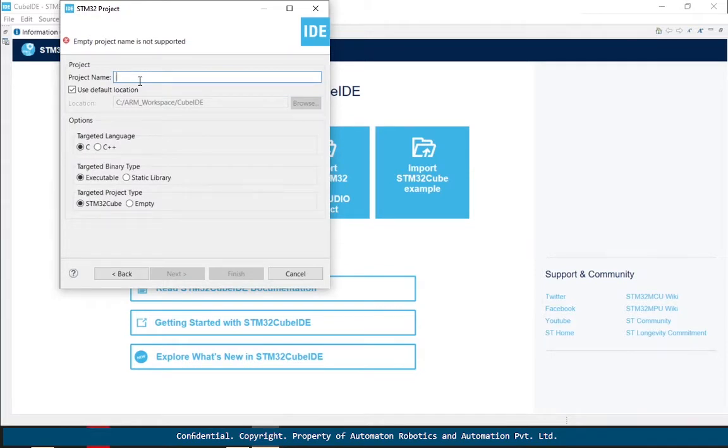Now I want to save this and make this project in my default workspace. So I'll click on default. In case you want to save it elsewhere, you would want to uncheck the use default location and change the name of your location, or browse to it in your file space as desired. I want to do this in my default location, so I'll click on finish or next over here.